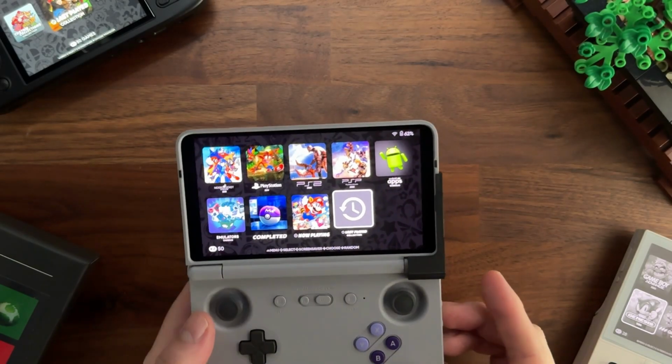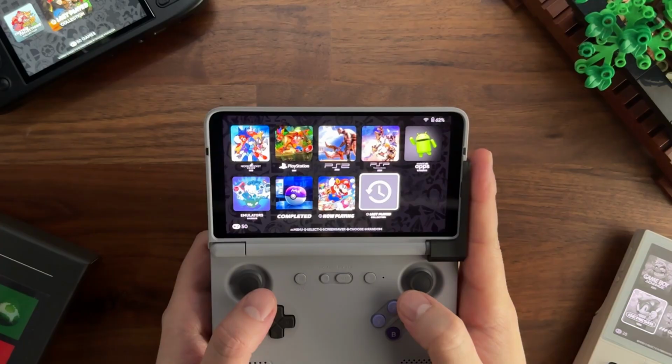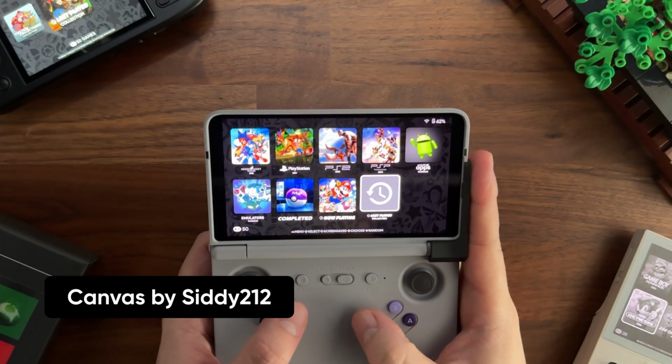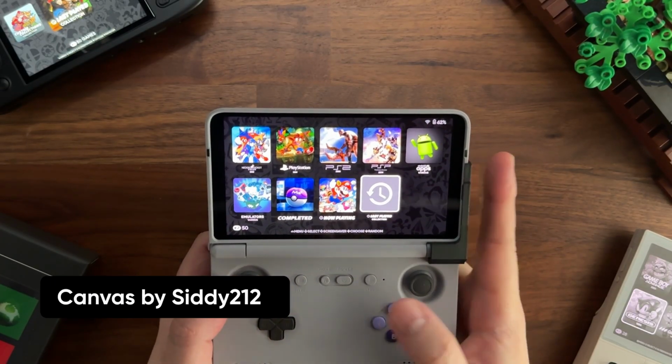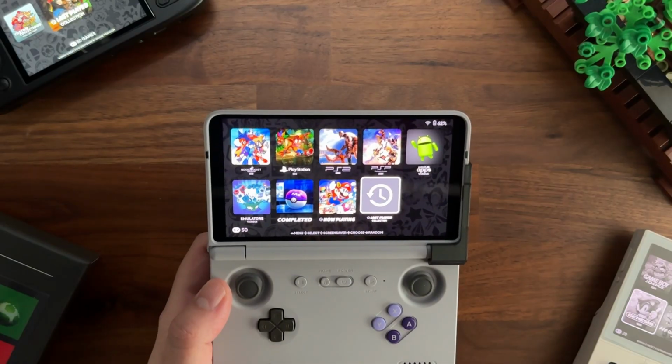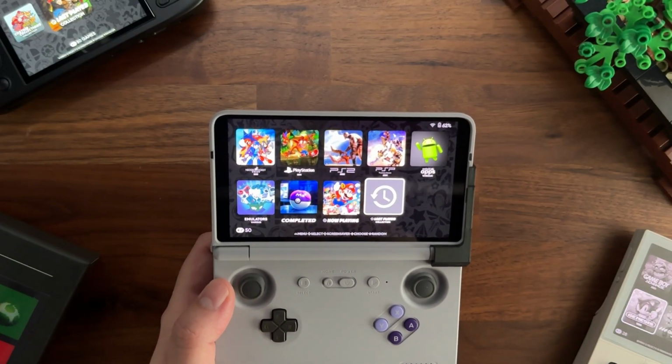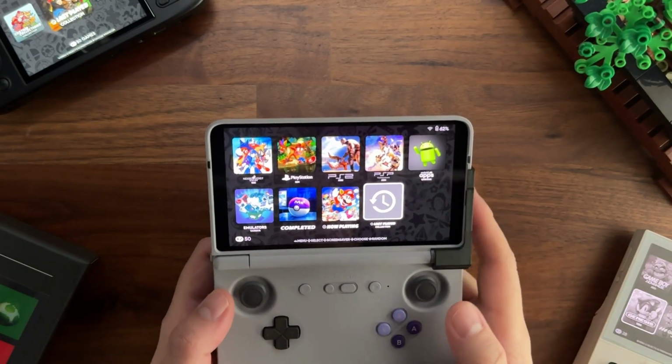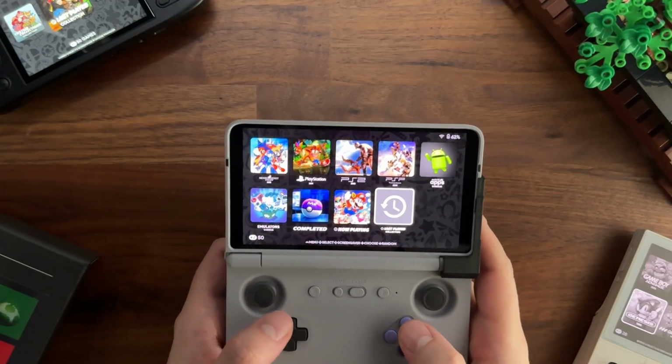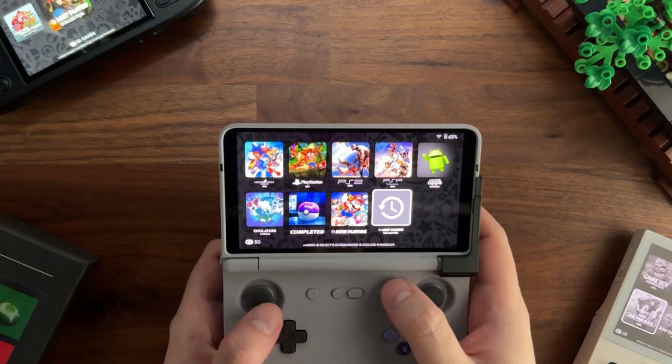All right, in today's Theme Code Showcase video, we're going to walk through another theme by City212 called Canvas. Now this theme is very beautiful. It's also available across Batocera and other distributions like Newly, but this is the ESD version. And we're going to walk through all its options.